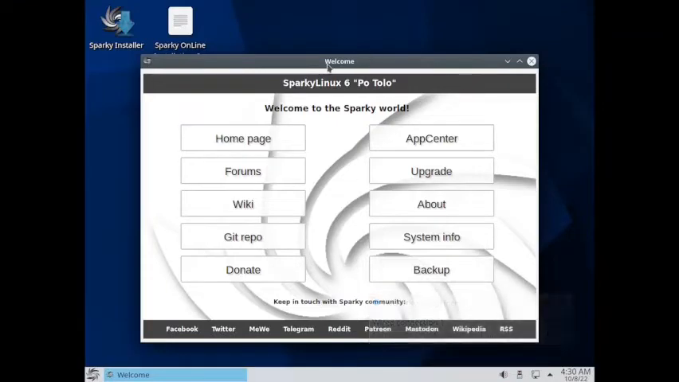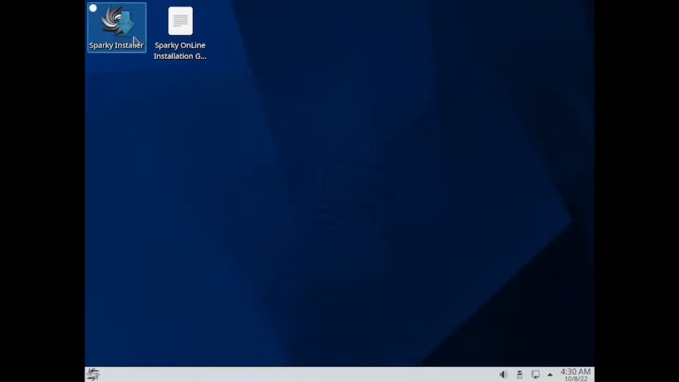And you have got a welcome screen here, just like in many other Linux distros. So the home page, forums, wiki, git repo, donate, app center, upgrade, about, system info, and backup is there. So this is a nice one. All the things that are expected in a welcome app are there. So I will now close this. We will directly go to the installation, and in the review video we will check out the welcome app.